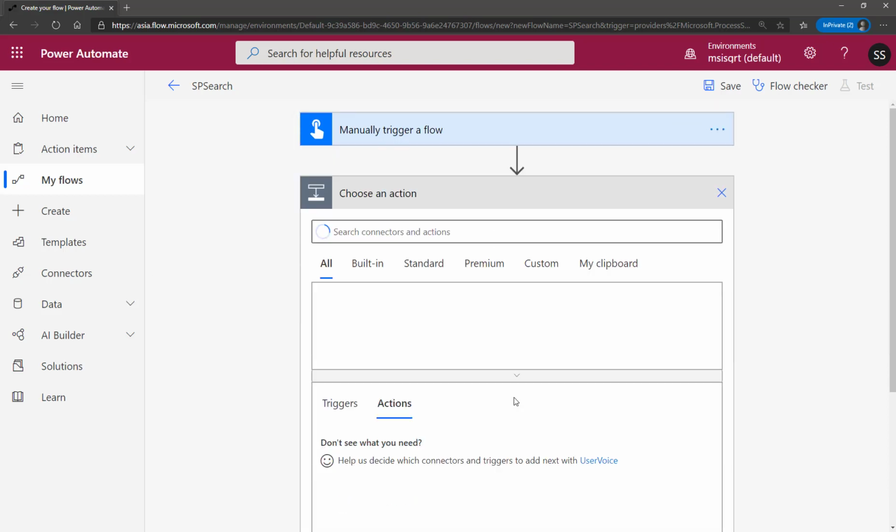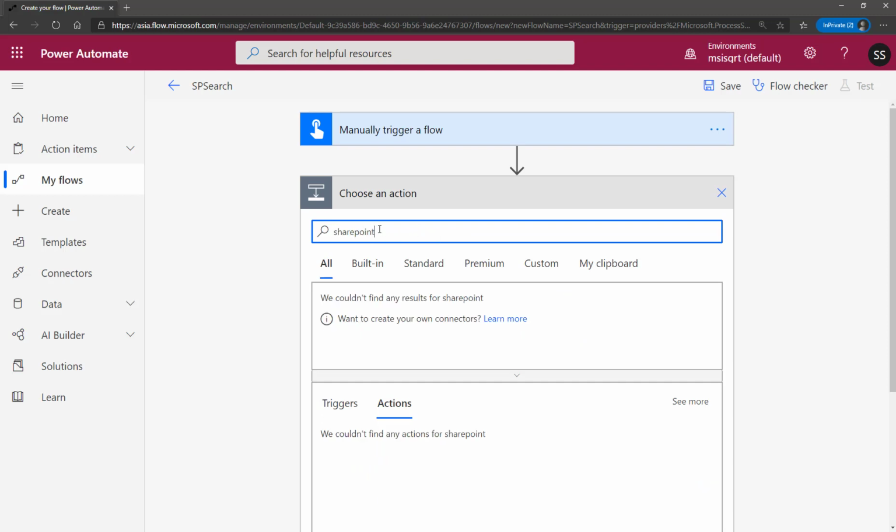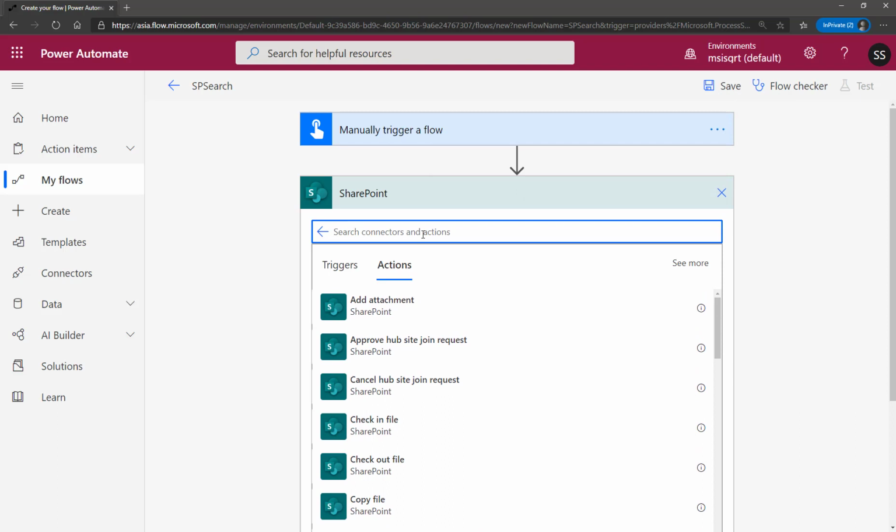Okay. So the next step you need to do is call the SharePoint REST API. For that, there is a separate SharePoint HTTP request action. I'm going to filter by SharePoint and HTTP request.